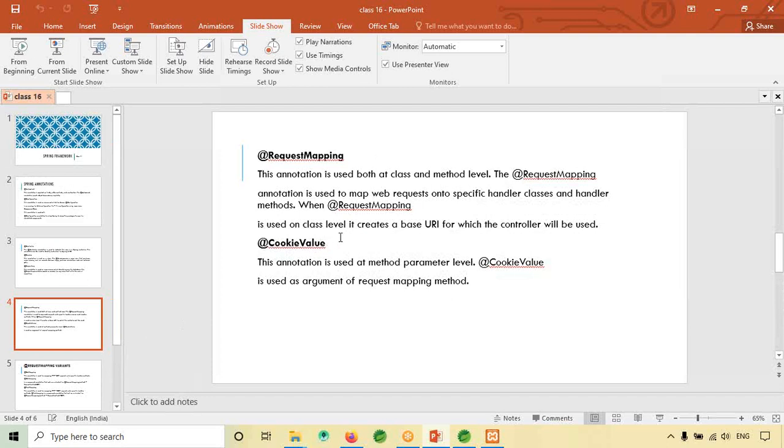Next we have something called cookie value. I taught this earlier. Instead of using cookies directly, you can do it with the Spring annotation. In Spring also we have cookie value, get value, and set value. Here we did the same thing. In the servlet I explained about cookies, so use that, or else you can use @CookieValue.